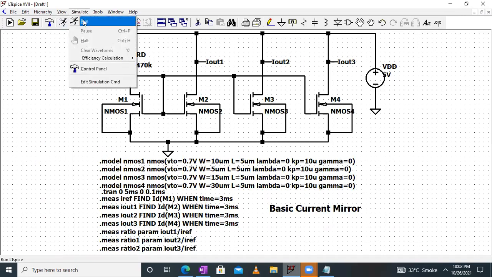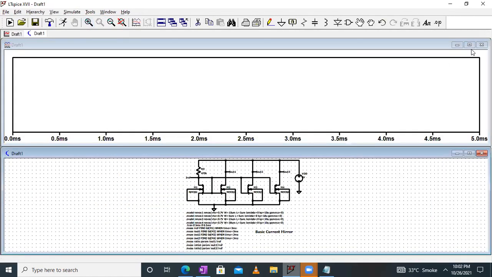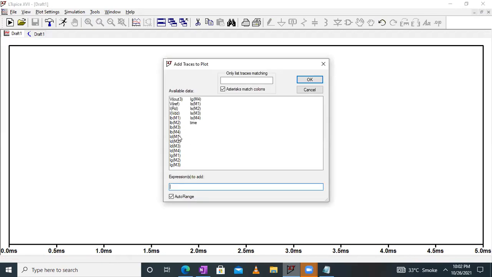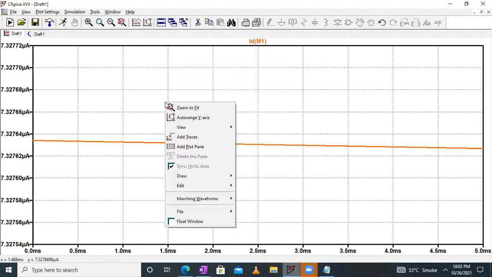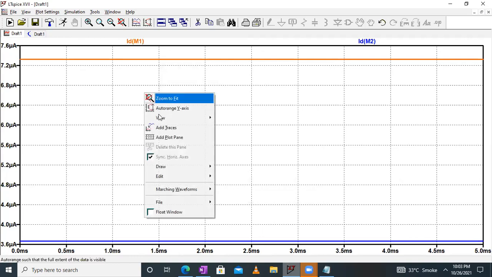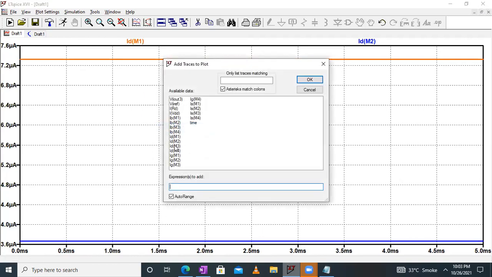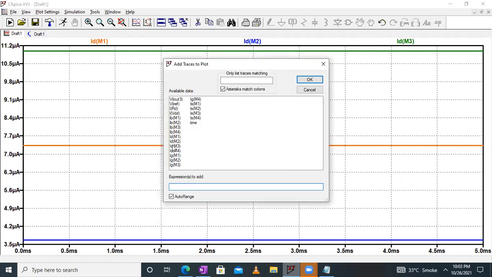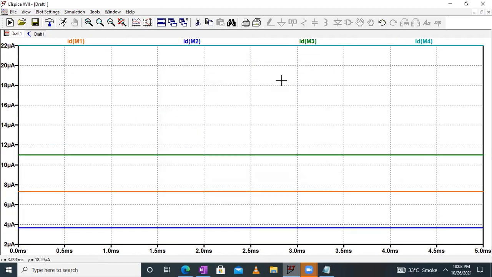So we will go to simulate. We'll click on run. X-axis appears as usual. Now here we have to plot ID1, ID2, ID3, ID4. So ID1 first. Then we need to plot ID2. Then we need to plot ID3. Then we need to plot ID4. Okay. So once you plot all the 4 currents, you can take the print screen of this. I know the current will be same throughout, but still we need to do the calculations, right?